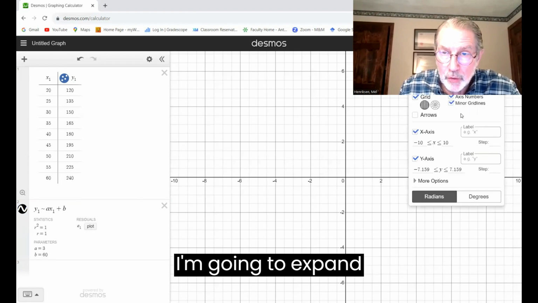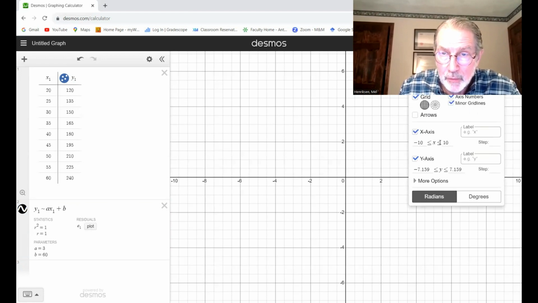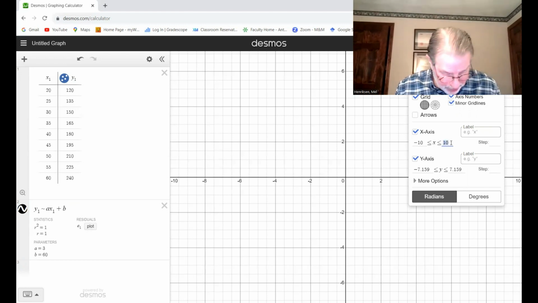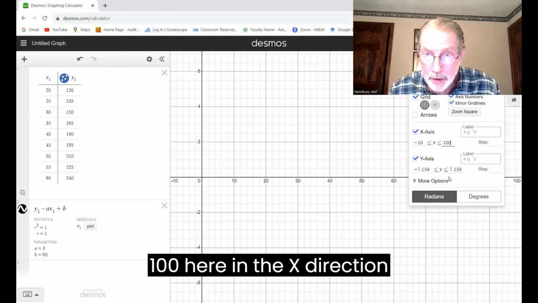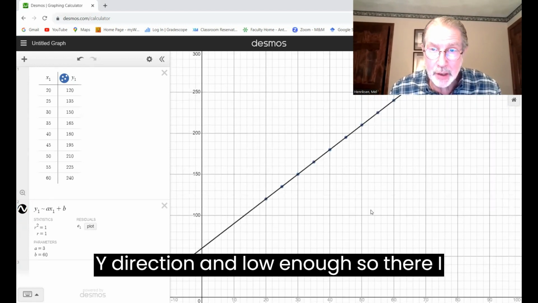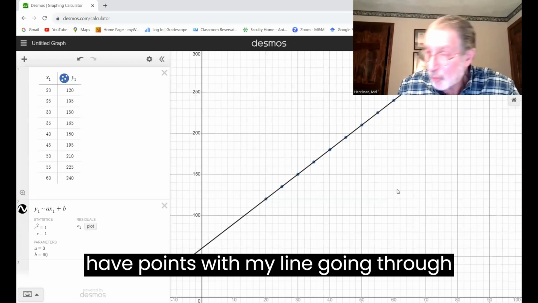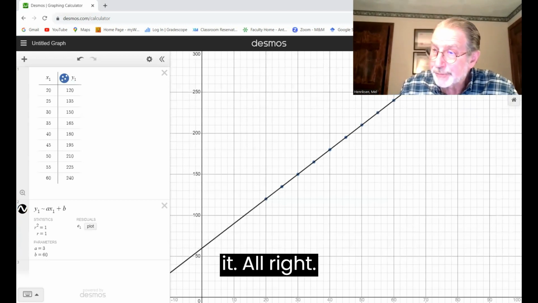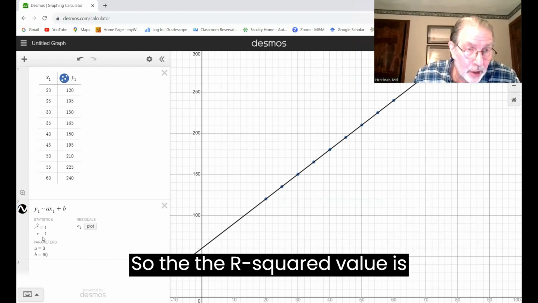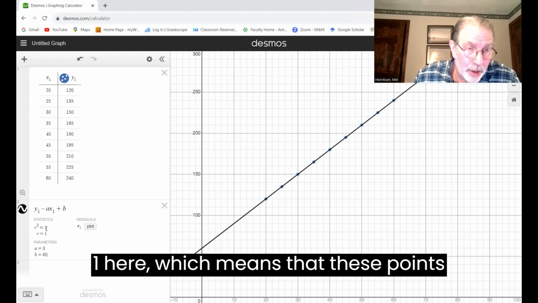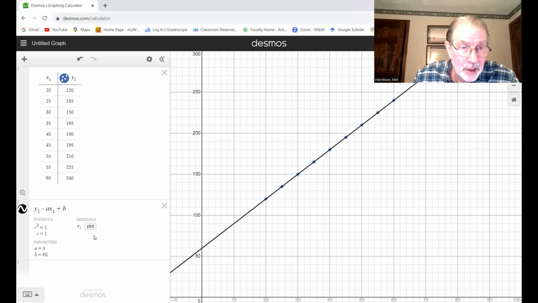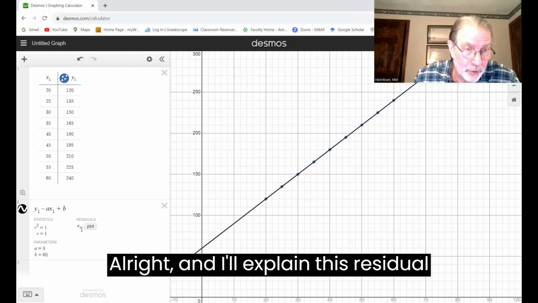So I'm going to expand my view here to go up to about 100 in the X direction, and maybe 300 in the Y direction. And lo and behold, there I have points with my line going through it. All right. So the R squared value is 1 here, which means that these points actually lie directly on the line. All right. And I'll explain this residual in a moment.